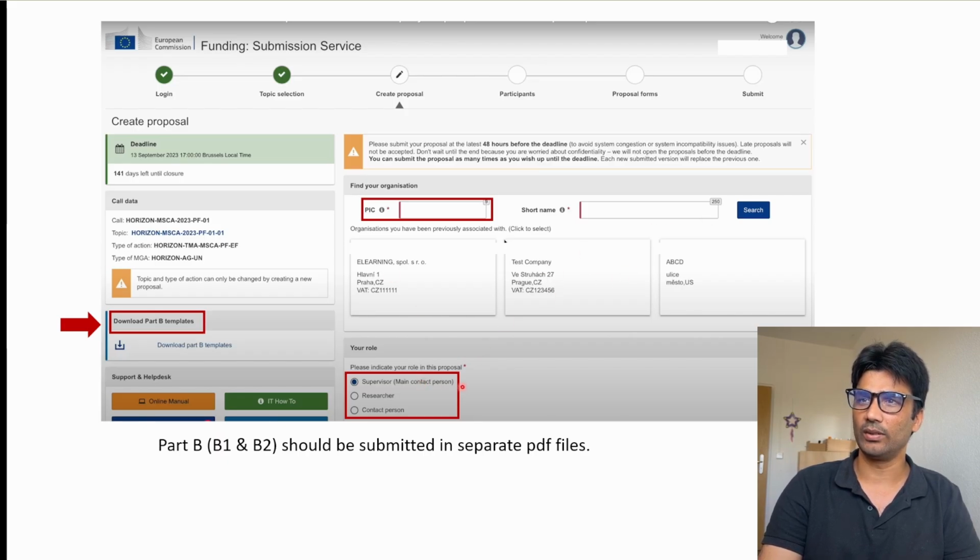And another important thing here is the role. You should define your role in this proposal. If you are the one who is submitting, you should select this option, the researcher, postdoctoral researcher. If your supervisor is doing this for you, he should select this main contact person. Or if your supervisor has assigned anyone this job, like a secretary or lab manager, they will select this one here. So any one of these 3 persons can create the proposal and add the participants and all these things.